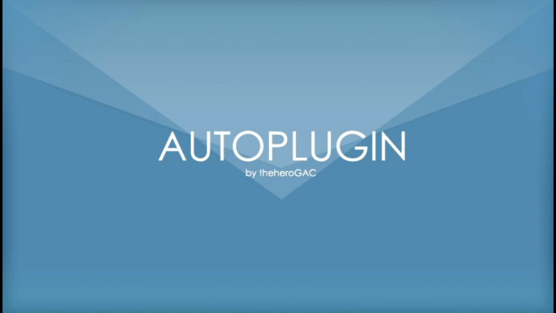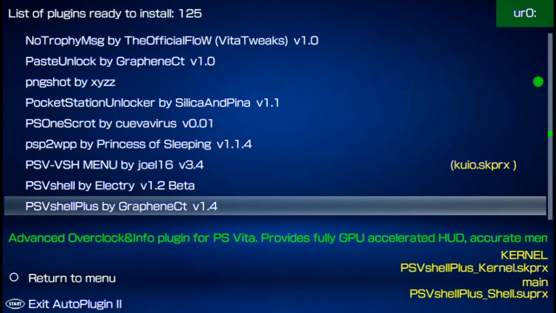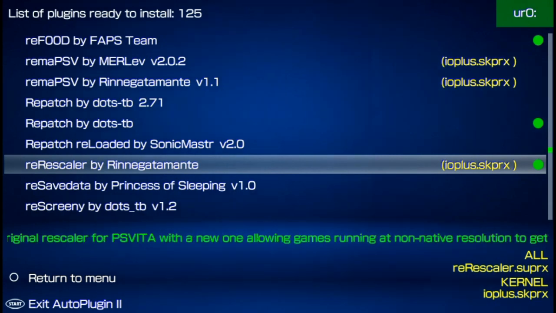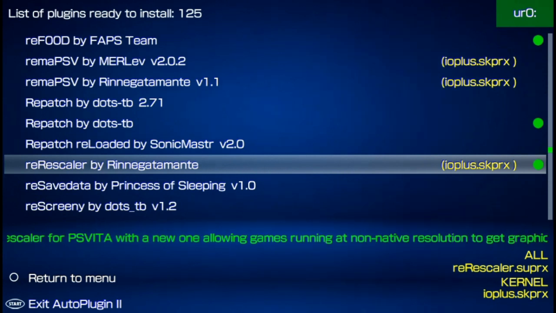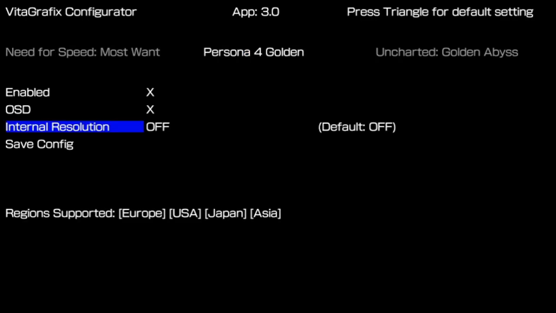I'm going to show you it now. So, a rescaler, no, that's reboot. Yeah, that's it. Rescaler. This allows it to run non-native res, which is quite good. So there's only 2 games you can download HD patches for currently, waiting for more. So it's Persona Golden, because come on, who doesn't like it? And you can get one for Catherine, I don't know what the game is.